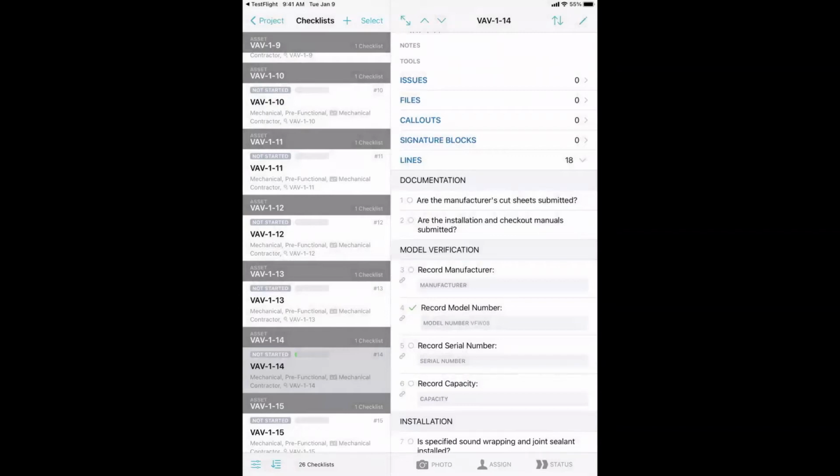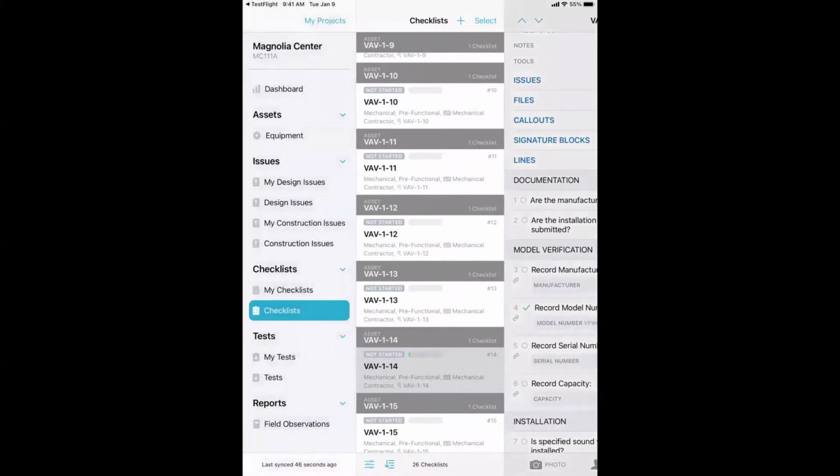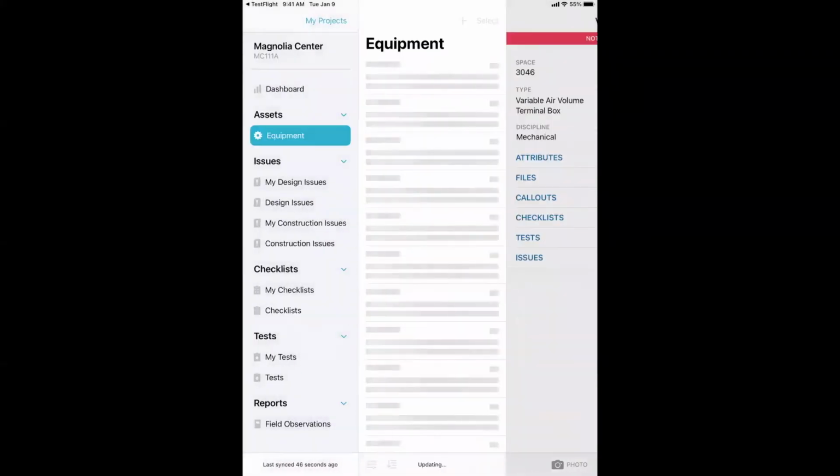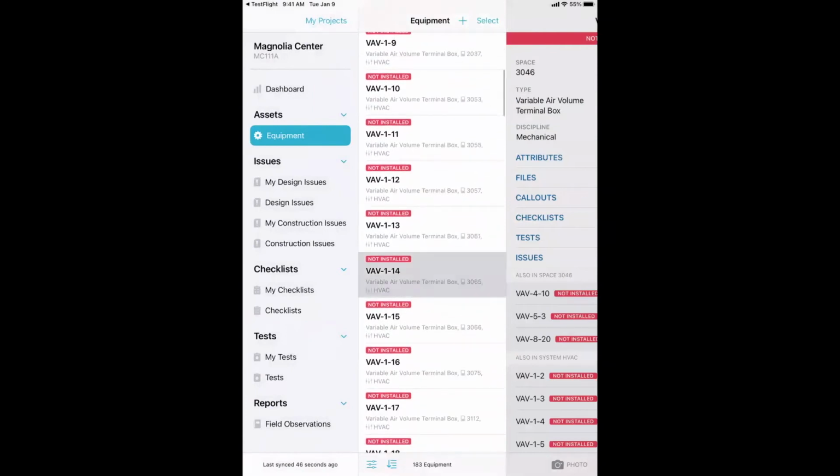And of course, it's going to record that value directly here in this checklist. Just like with the update of the model number on VAV-1-1, we can see that for VAV-1-14, it's actually going to create that attribute that didn't exist previously, right? So that model number value, as you recall, wasn't there initially. Now it's there because we recorded it in the context of the checklist.